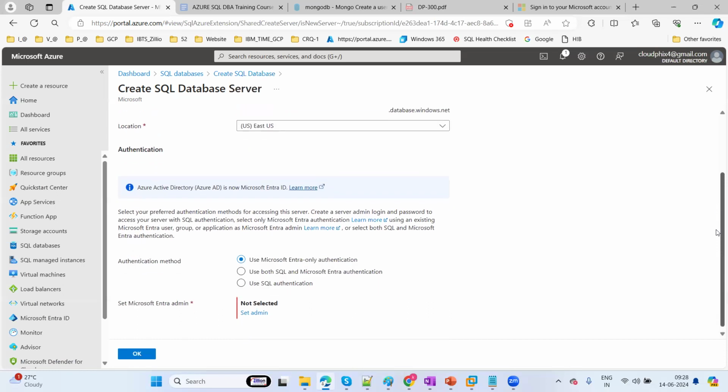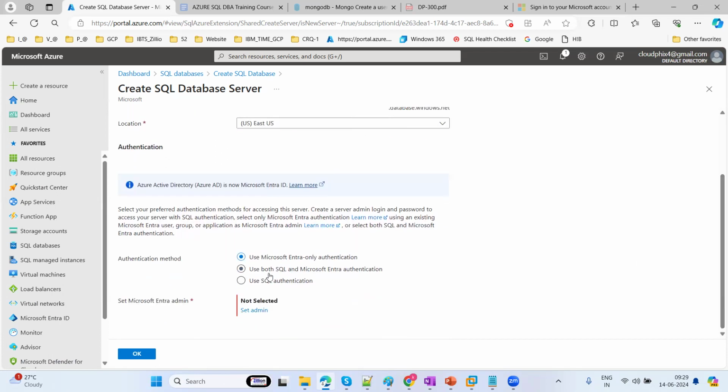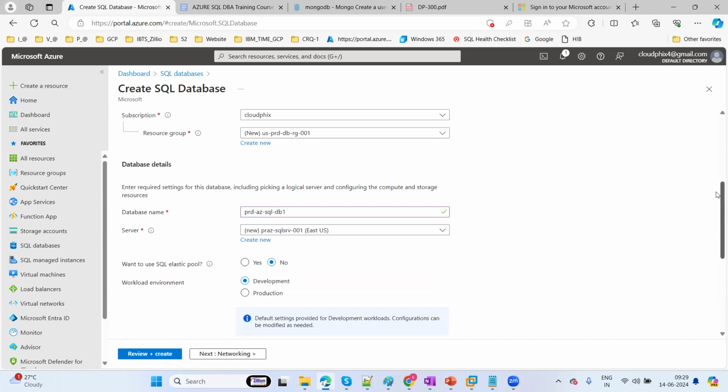The location we discussed, we have around 60 regions and 140 data centers across the world. And I'm just using the SQL authentication only at this moment. Going forward, we are going to use all of these. So provide your login name and a password. This is a standard process, nothing complicated here. Once all inputs are given, you are good to go.